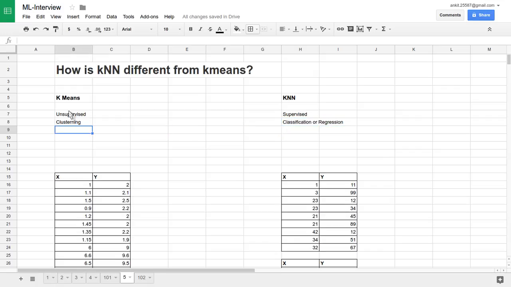As the K-means algorithm is unsupervised, it does not require a label, whereas in KNN we require a label because it is useful for the classification. So these are the main three differences between the K-means clustering algorithm and the KNN classification or regression algorithm. So let's try to understand the functionality or basic behavior of both of them.